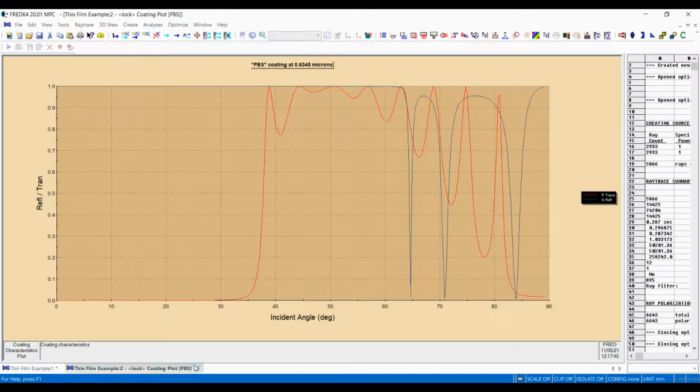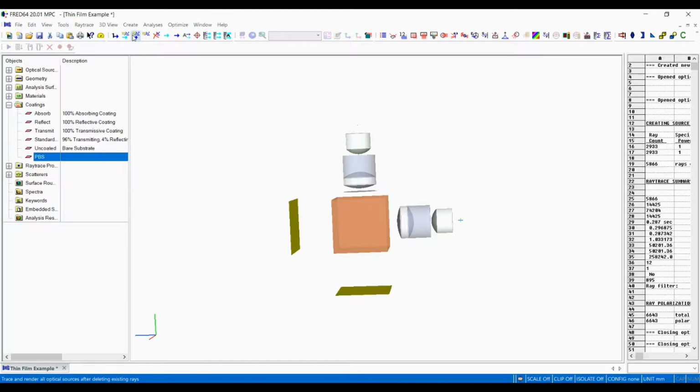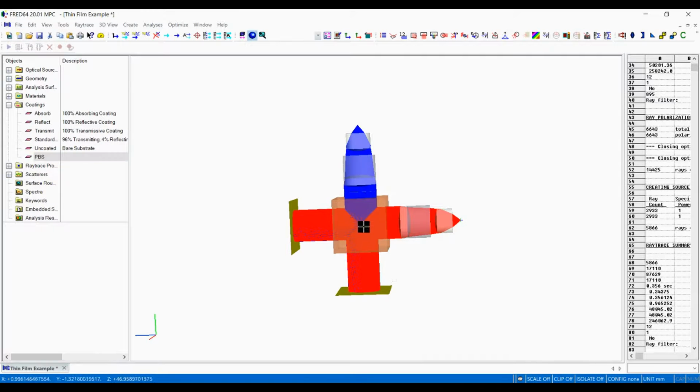After all this is done, we're able to run our ray trace. And here you can see our beam splitter is splitting the light dependent on the polarization.